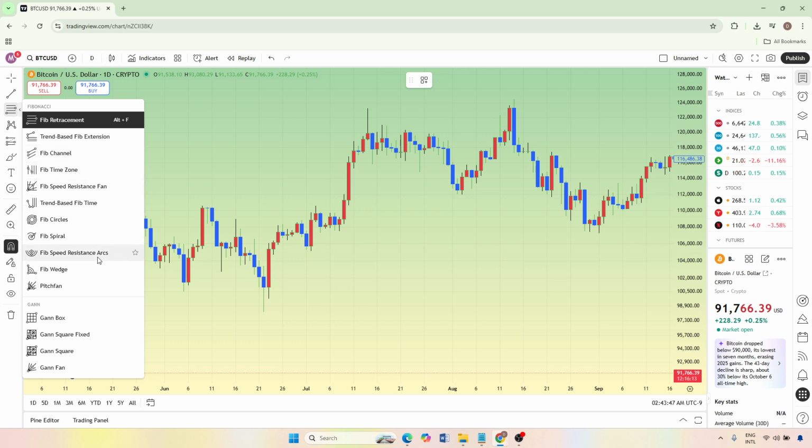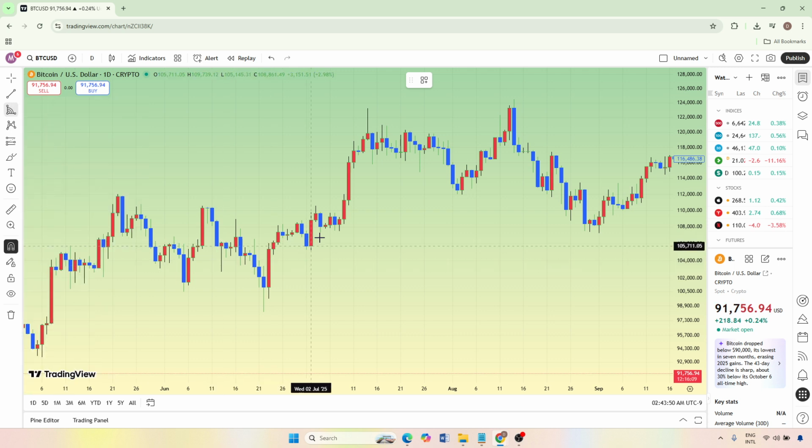From that list, choose the Fib Wedge tool. When you click on it, your cursor will change, indicating that you're ready to start drawing directly on the chart. Now it's time to create your wedge. Start by clicking on the chart to set your first point.